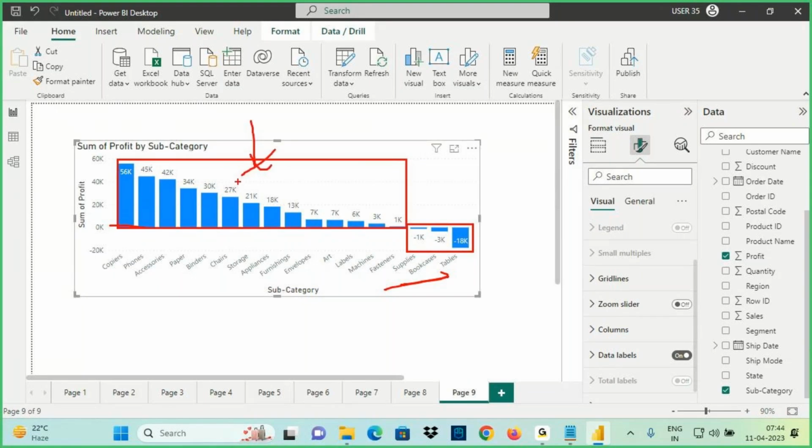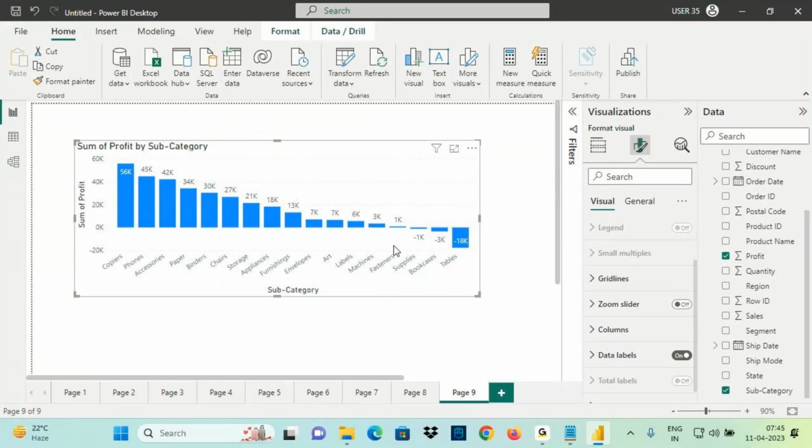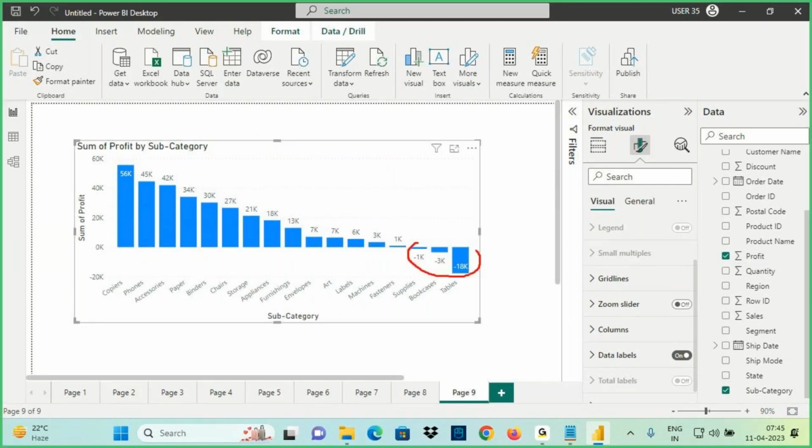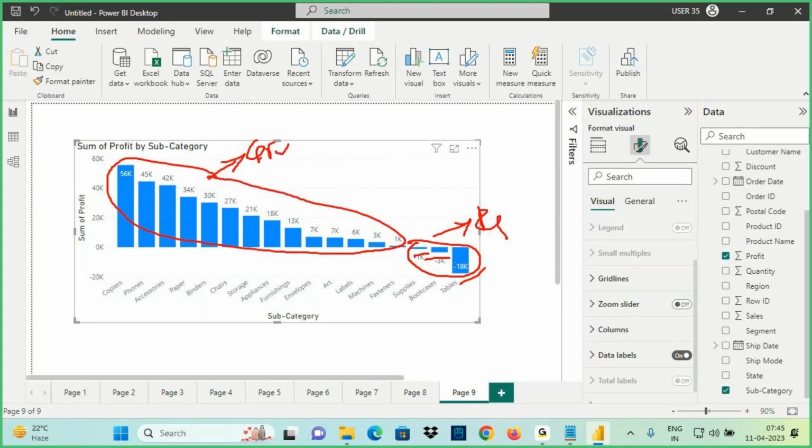Now my client is asking, in this visual, to do the conditional formatting based on the profit value. The subcategories which are doing negative profits, I want to give the color as red. What color do I need to give for this? Red color. The subcategories which are doing positive profits, I want to give the green color. Where can we change the colors? Tell me. I want to change the colors here.